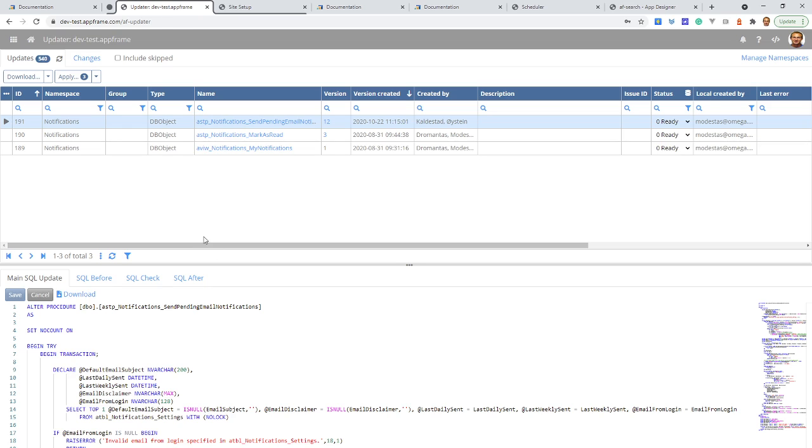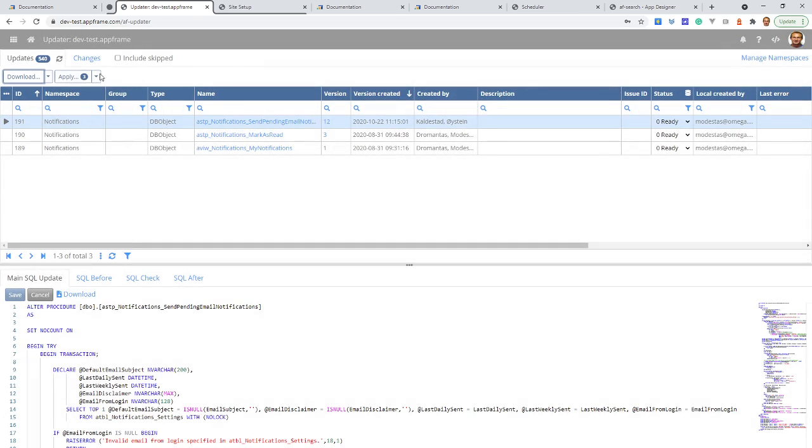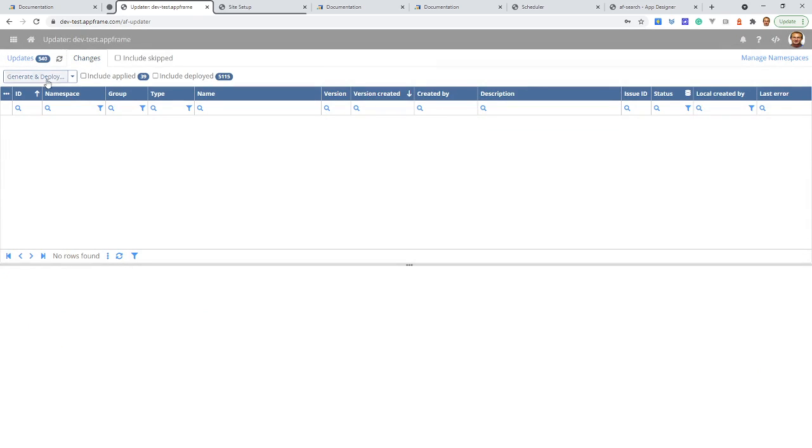Main improvements are selective actions like download and apply. They were missing before. So basically we have several ways to do that. One is just to download all or just apply all. Other things, if we press on this button, we will get this nice dialog, and we can selectively download one namespace only. The same goes with apply, and also the same goes with generate and deploy.